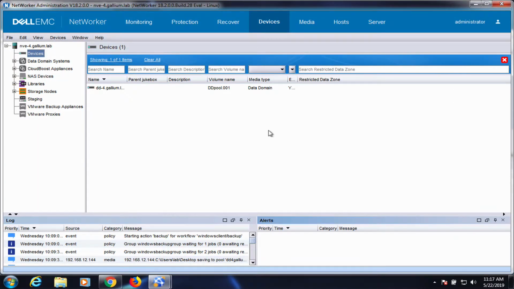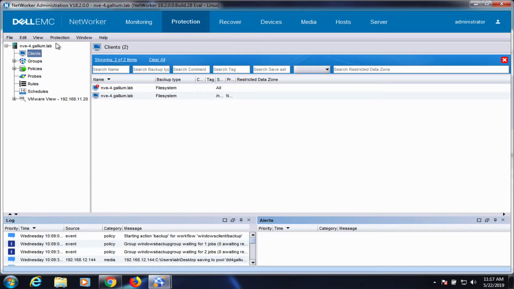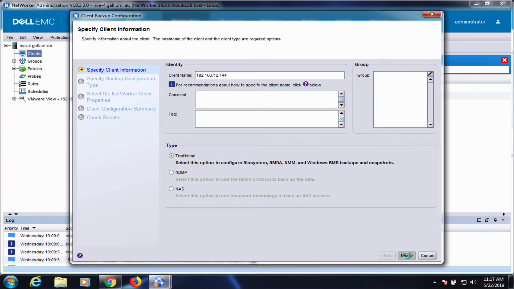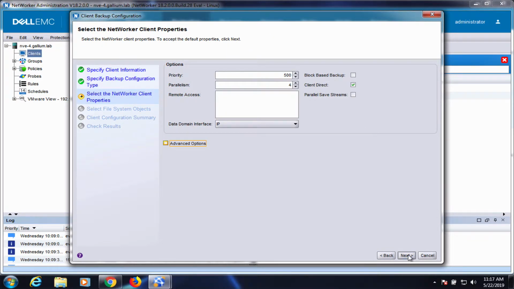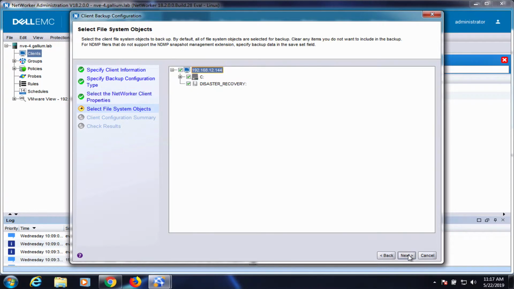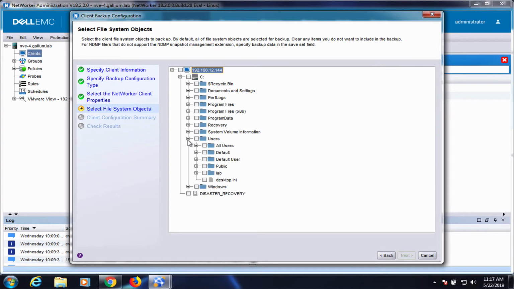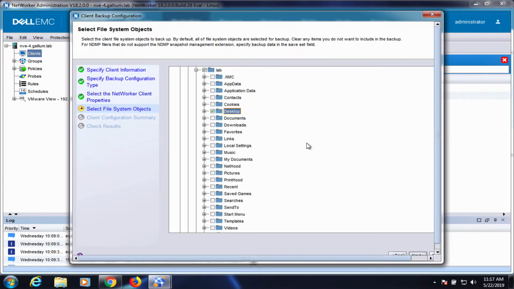Now let's set up our backup by heading to the Protection tab, clicking on Clients, and Add New Client Wizard. Enter your client's FQDN or IP address and make sure it's your correct client. Select your client's priority level. Select which folder or folders are meant to be backed up. Review and finish.